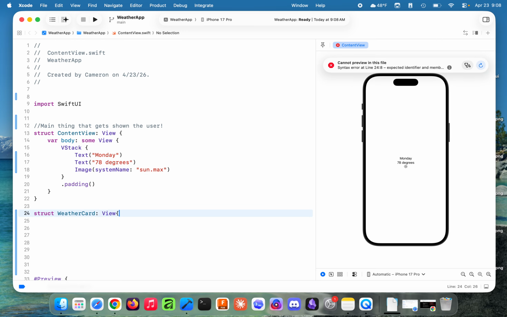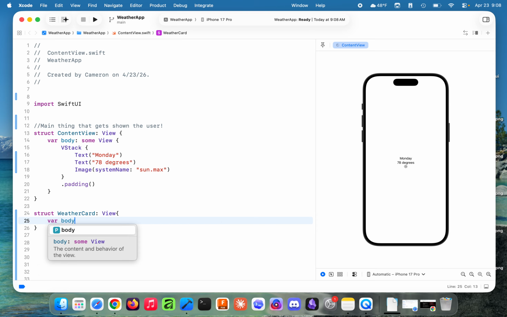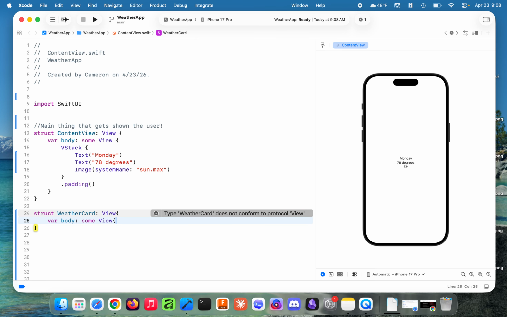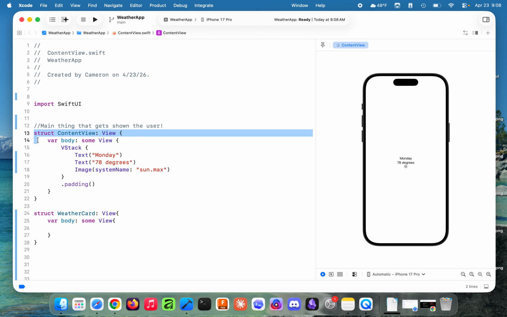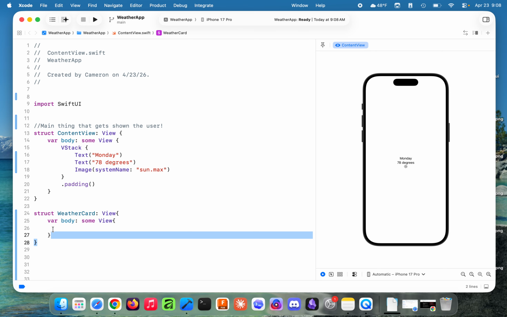Okay, View. And then underneath that, we're going to have var body: some View, and then have another adjoining one. So this is how we declare a new structure. And remember, just like our ContentView, the thing that shows stuff to our viewer, this WeatherCard is a reusable thing that we can plug up here. Right now we have this VStack that has this text in it and all this other stuff. We want to basically replicate that in our WeatherCard so we can reuse it over and over again.